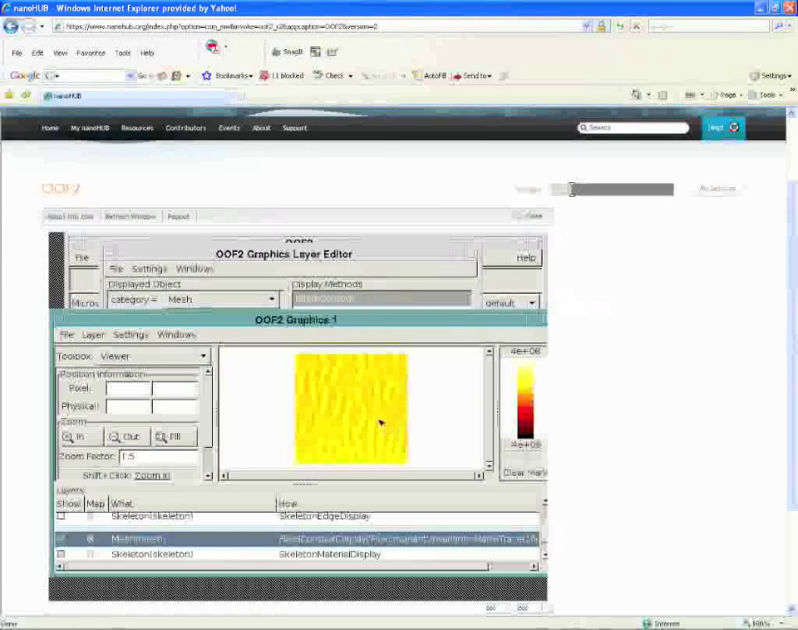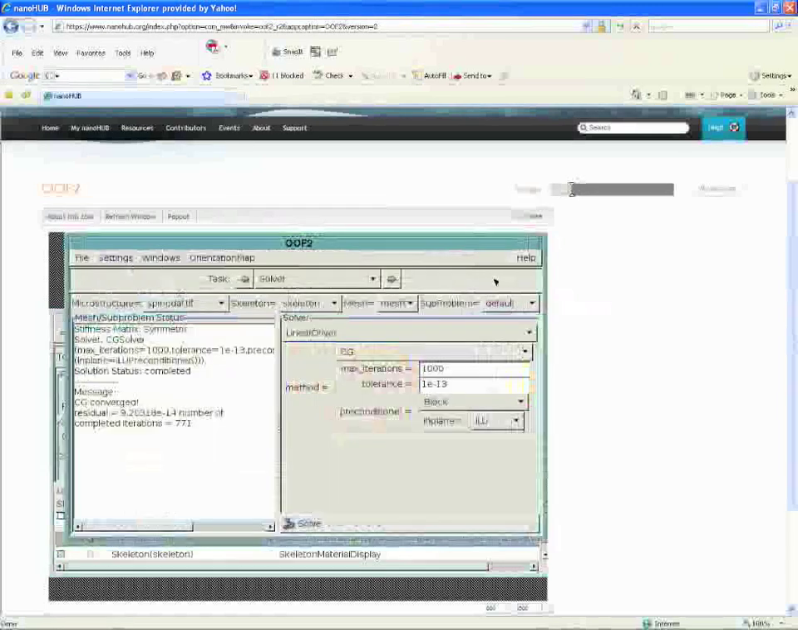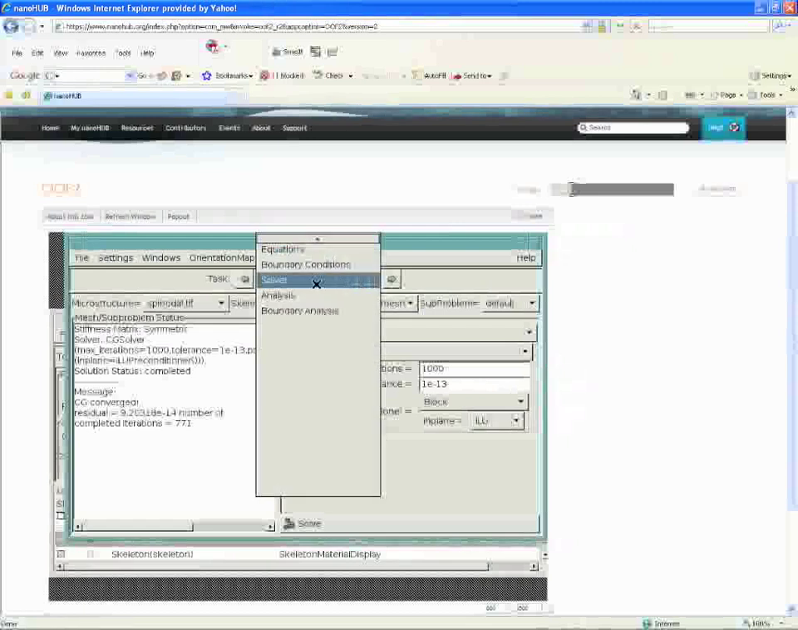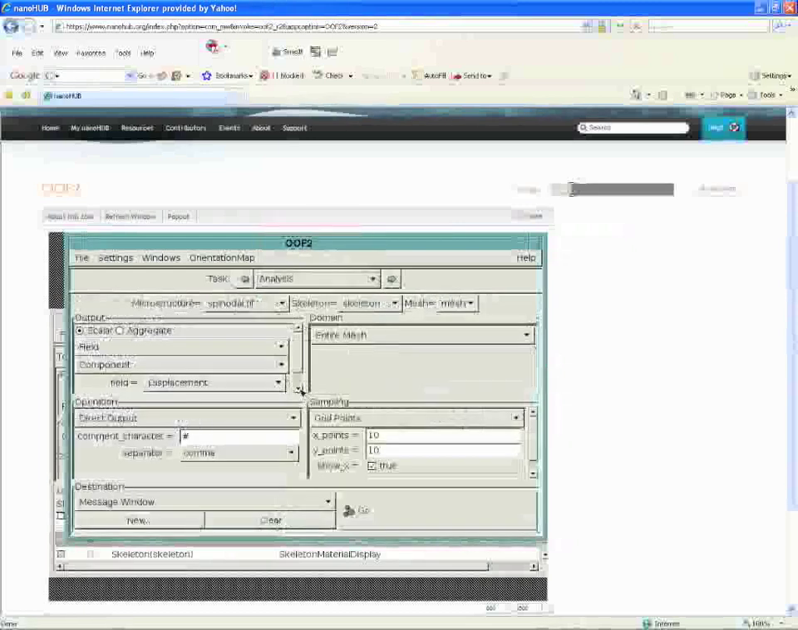So the next thing we need to do now, now that we can visualize our data, is try to analyze it. And to do that, we can output our data to files, for example, and we can go to Analysis.